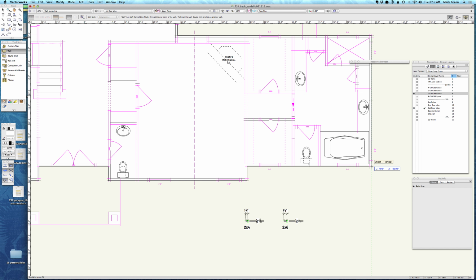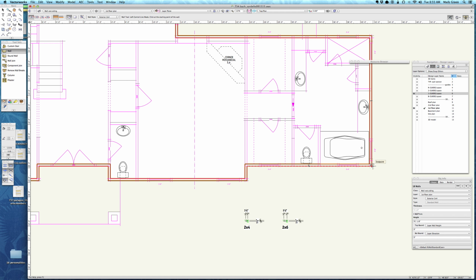So when I click on this last point at 18 feet, that will kind of close the circuit, so it'll reconnect the last wall to the very first wall that I drew. Alright, so there's your walls right there.